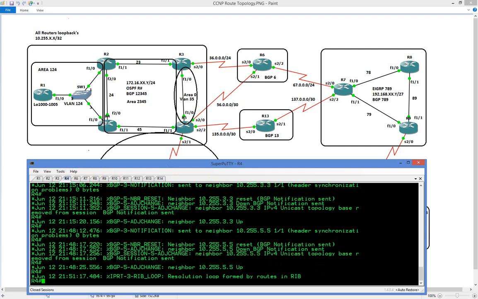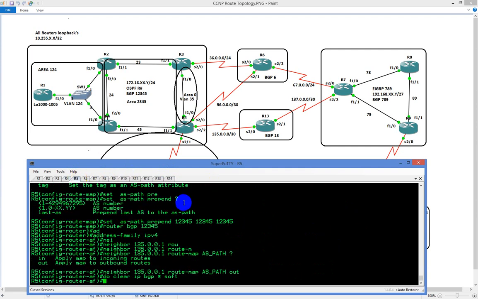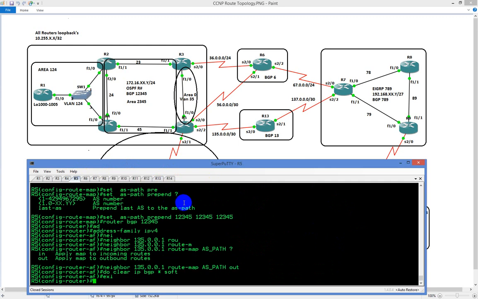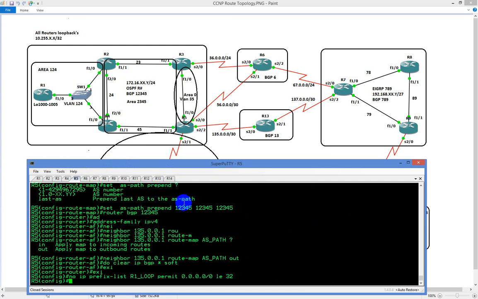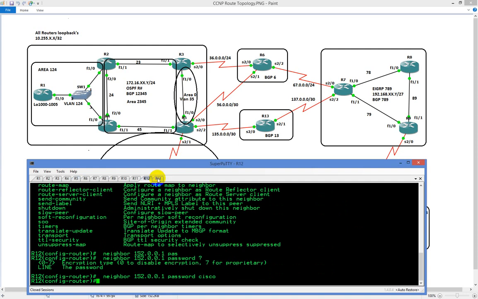So I'm actually going back to router 5, and I have to tweak the prefix list. So I have to exit out of here and exit out of here, and I have to type in that prefix list. I have to tweak. Type in no. That should take care of that. So do clear IP BGP star soft. That should take care of that problem.